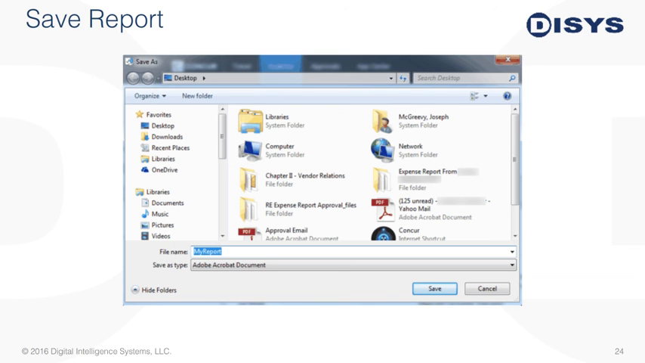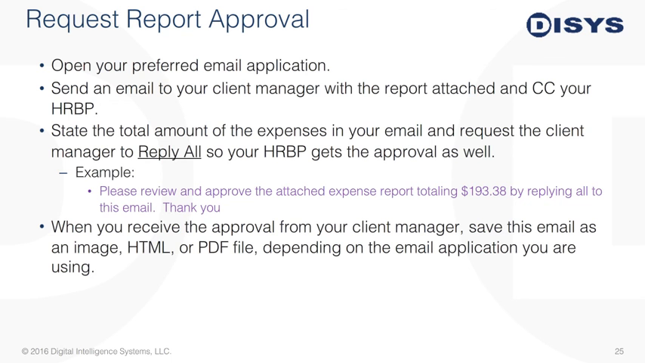If your client uses VMS, you can attach a screenshot on the VMS approval screen. For GSOC consultants on projects with pre-approved travel budgets, please attach the approval from your DISYS supervisor. When the appropriate manager responds with an approval, save the email as an image, PDF, or HTML file, and attach it to the report as shown in the next screen. Your report can now be submitted.